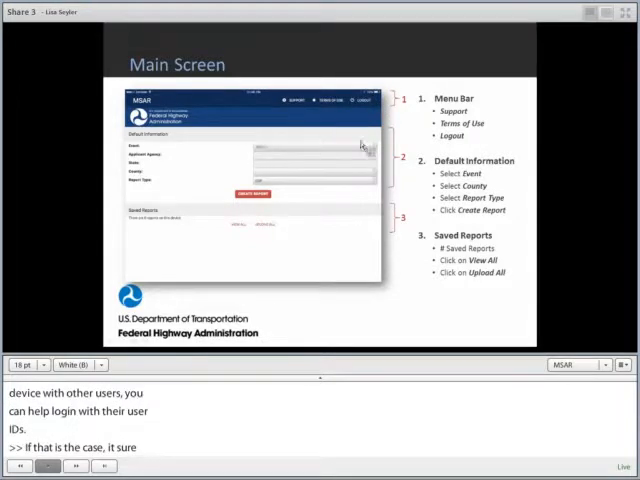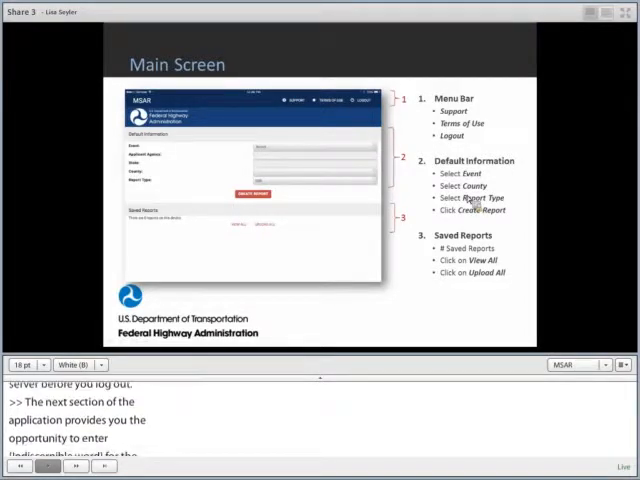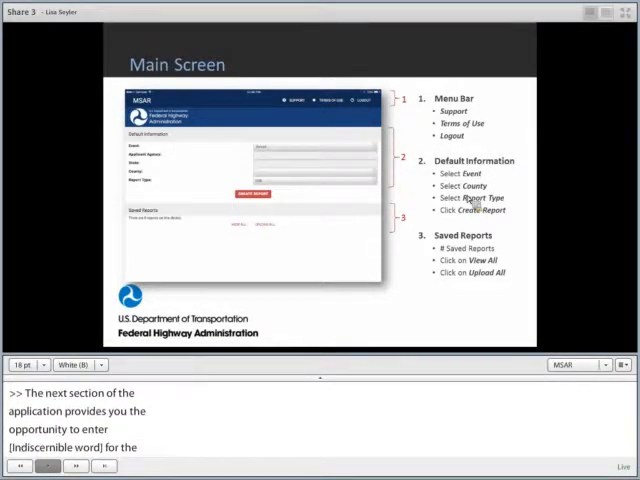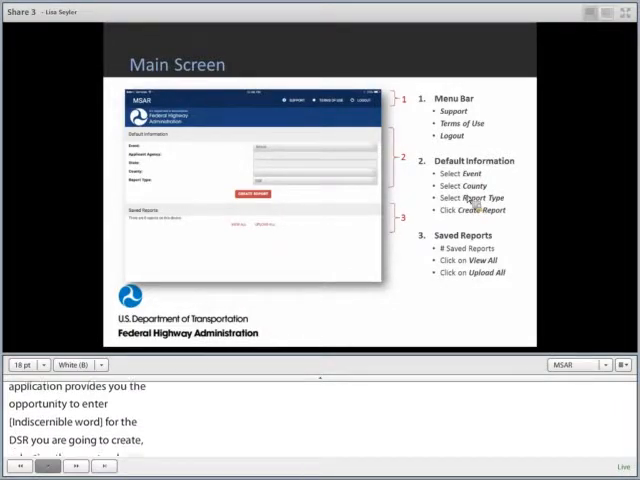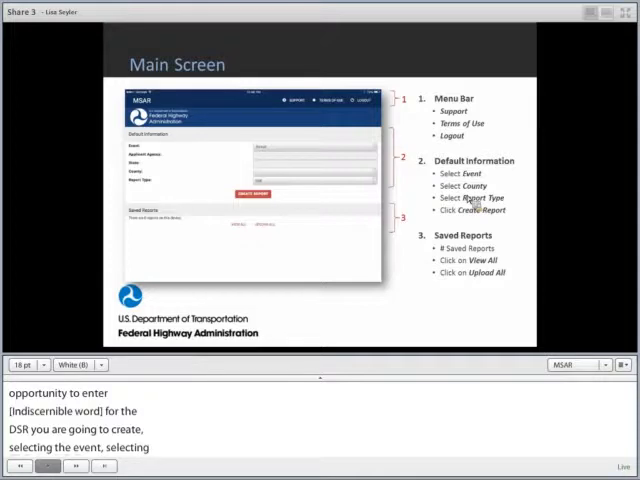The next section of the application provides you the opportunity to enter the default information for the DSRs that you are going to create. And this includes entering an event, selecting the county where you will be providing your site inspection, selecting the report type, which in this case is DSR, and then of course we have the Create Report button.